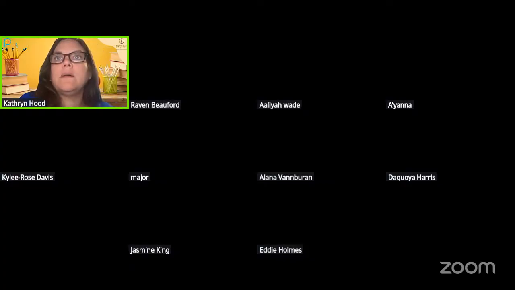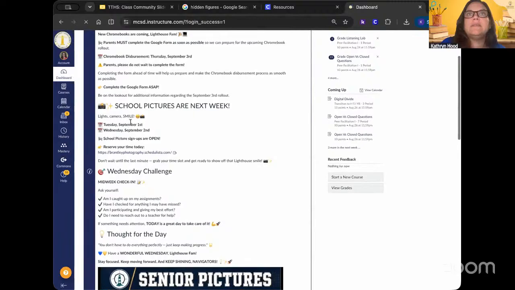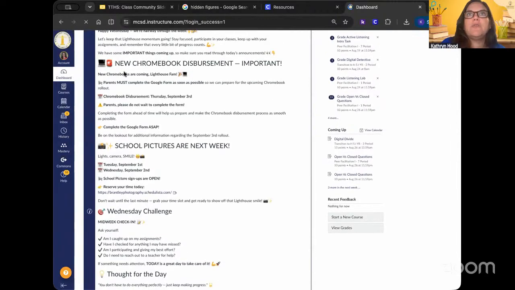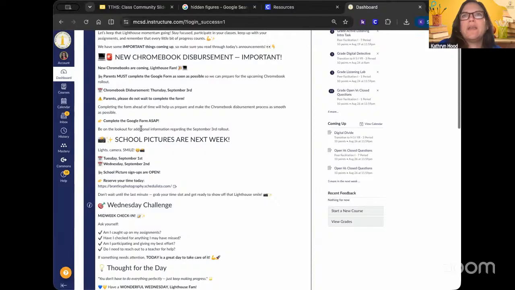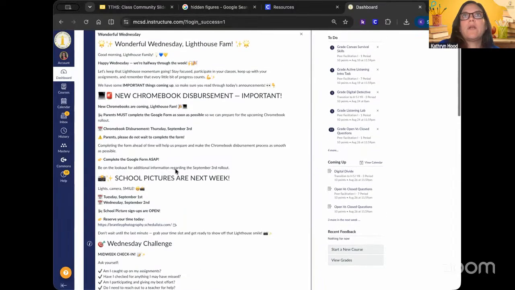It's not picking it up. There we go. All right, so here is the information about the new Chromebooks. There's a Google form on here somewhere. I'm not exactly sure where it is, but there should be a Google form on here somewhere.